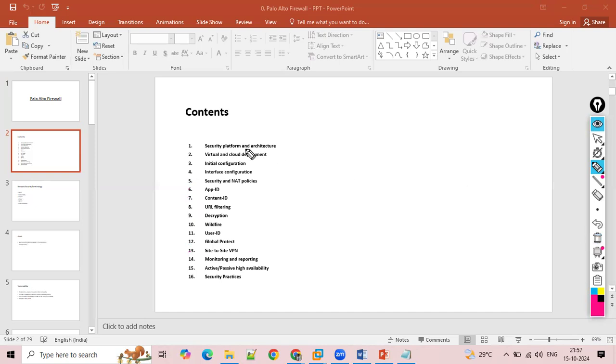Here we will check the security platform architecture. There are multiple types of firewalls available, like stateful firewall, stateless firewall, and packet filtering firewall, so that part we will check here. And we will install EVE-NG virtually on VMware, and add all the images, like the Palo Alto firewall image, router image, switch image, and Windows machine image, and we will perform the lab.